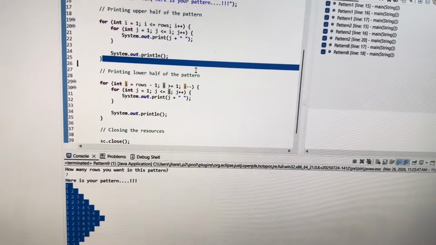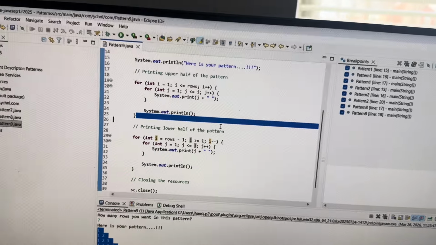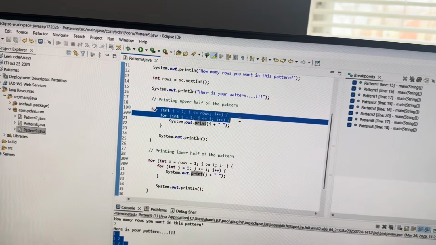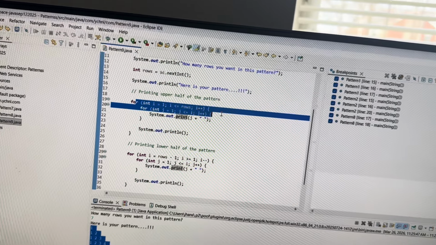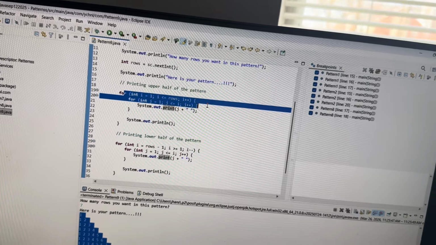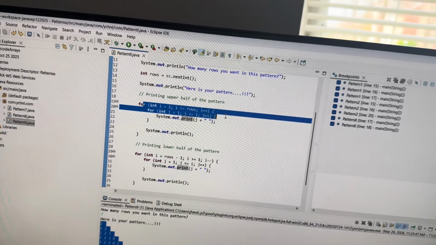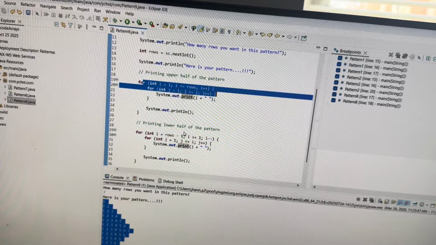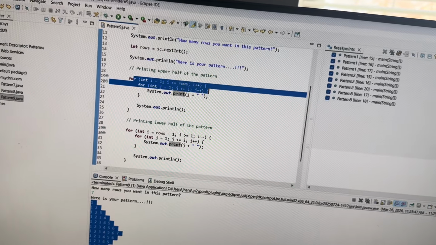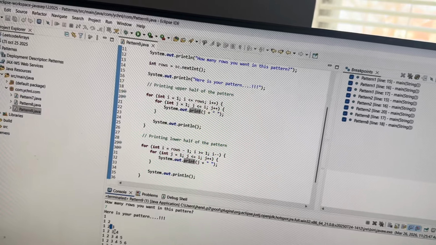So overall, what's happening is in the outer loop, in the upper half of the pattern, we are starting from 1, and we run the loop as long as i is less than or equal to the number of rows, and each value of i represents a row number, right? So when i equals 1, we print the first row, and when i equals 2, we print the second row, like that.